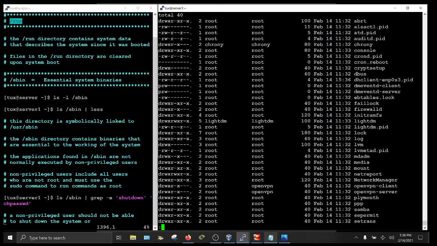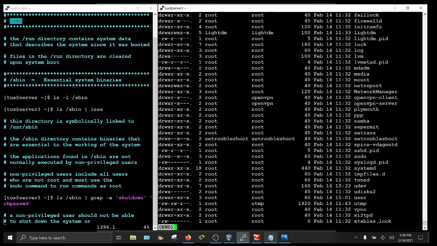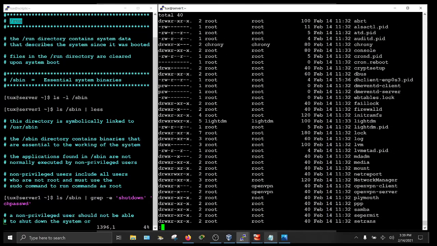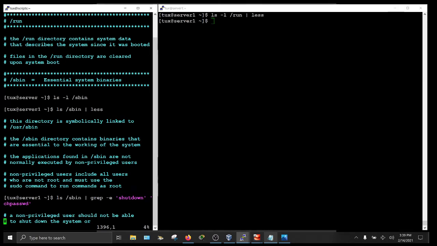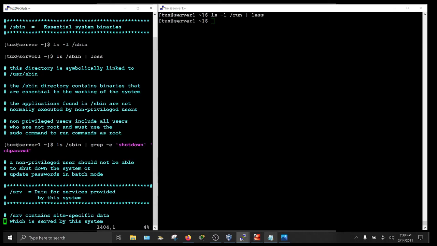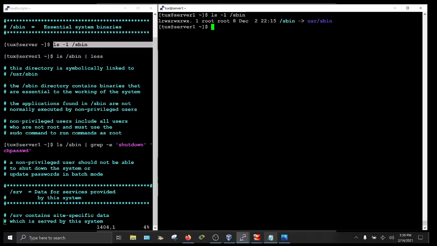The run directory contains system data that describes the system since it was booted. And they're cleared upon system boot, it says here. But we will go back to that directory when we can. I think perhaps in chapter 2. So the sbin directory is symbolically linked to the usr sbin directory.